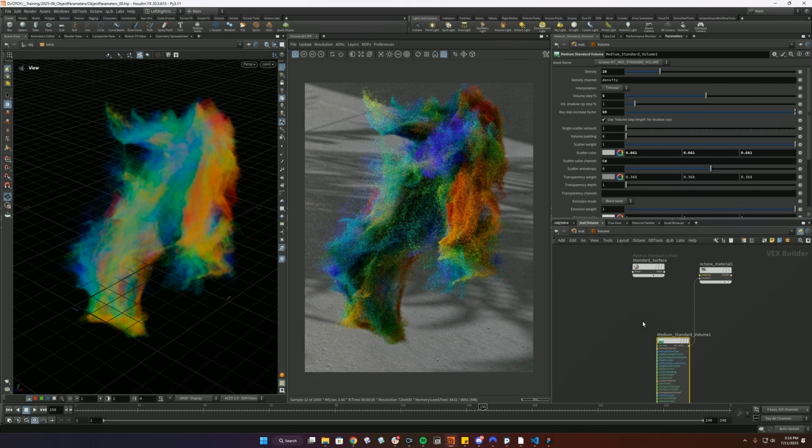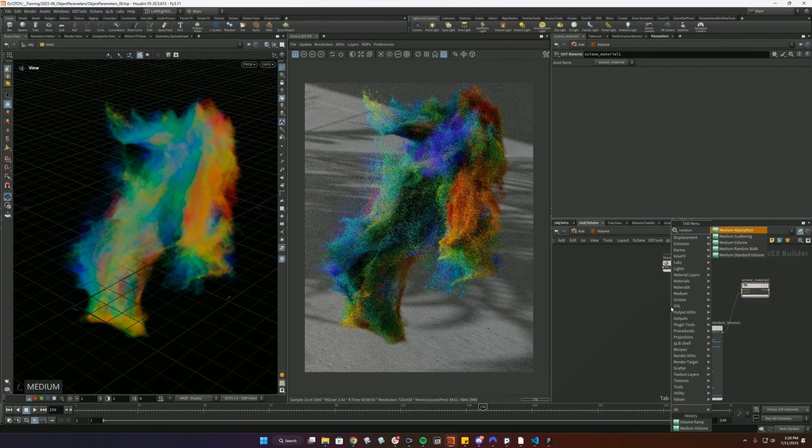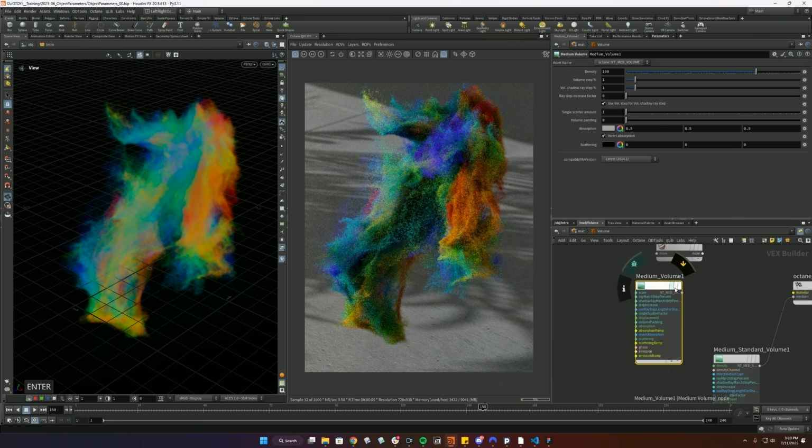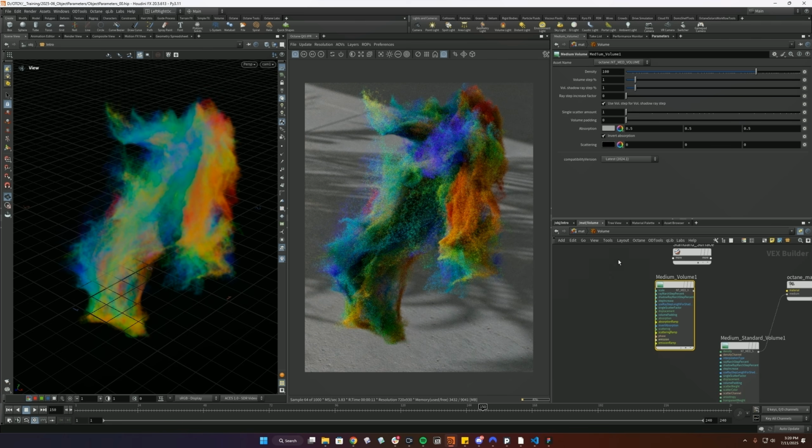Now, one other thing that's important to note while we're talking about volumes is that if you want to bring specific color in, you have to use the medium standard volume, where you can manually set the different channels. However, there's also another workflow to use a medium volume, which is the original volume workflow. This one works a little bit differently.